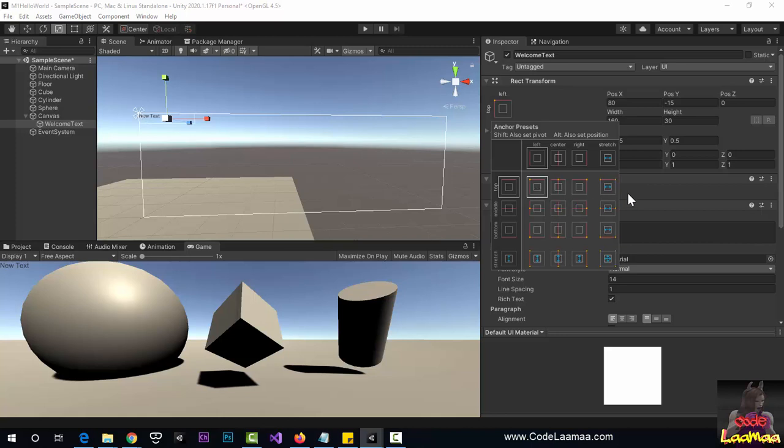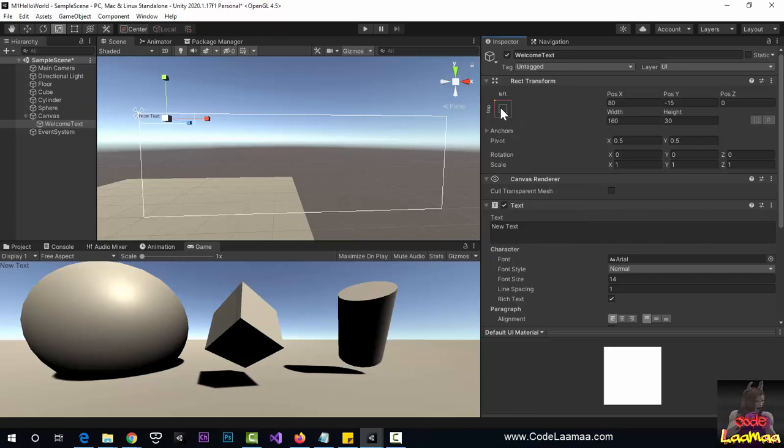I can also stretch it out, I can center it, I can do anything I want with positioning. And then if I want, going back to my move tool, I can drag the arrow a bit to give it a bit of padding. So you notice that new text has pushed around a bit. But I want to change this text. You can see here that text says new text. I'm going to change it to welcome.